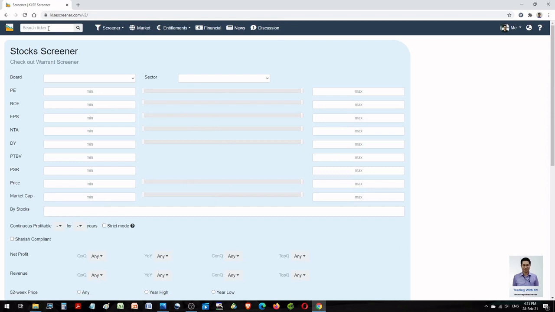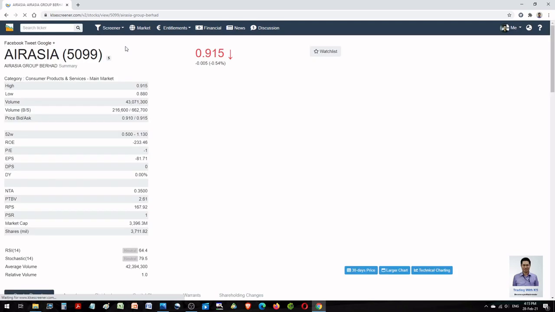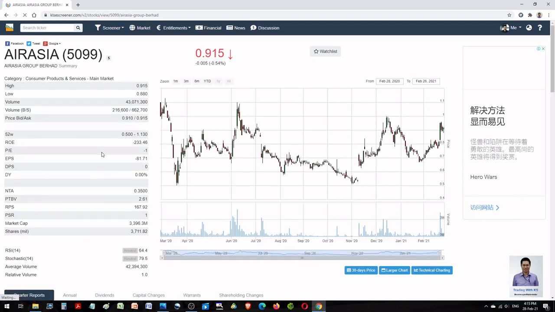If you want to open the chart for a stock, let's say Asia, this is the fundamental performance that we can investigate. But mainly, for this sharing, we go into the technical charting here.